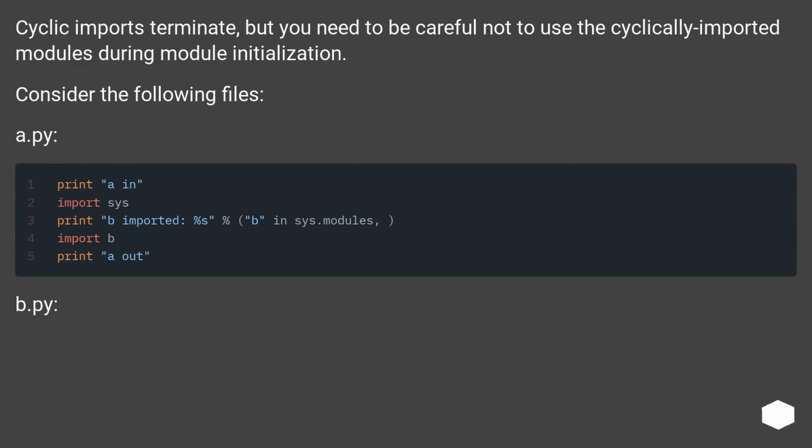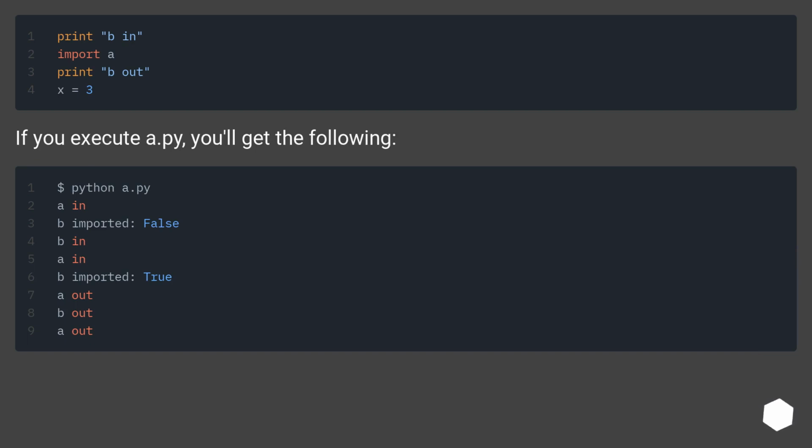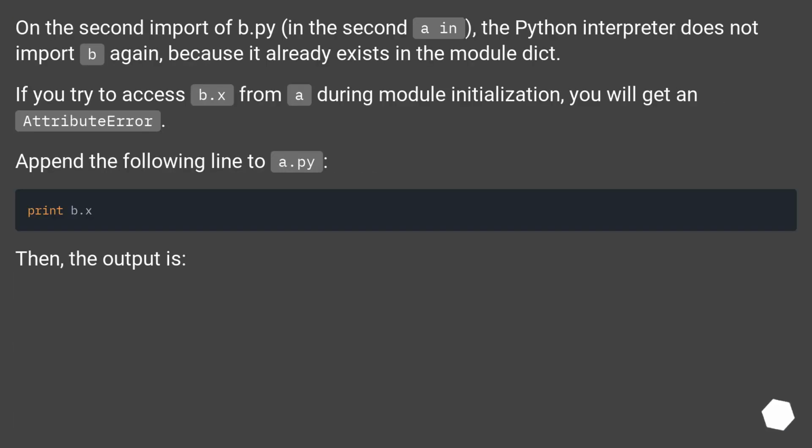Cyclic imports terminate, but you need to be careful not to use the cyclically imported modules during module initialization. Consider the following files: a.py, b.py. If you execute a.py, you'll get the following. On the second import of b in a.py, the Python interpreter does not import b again, because it already exists in the module dict.